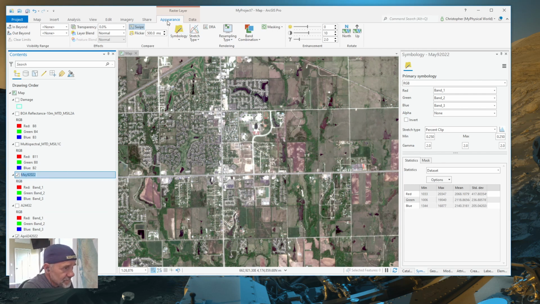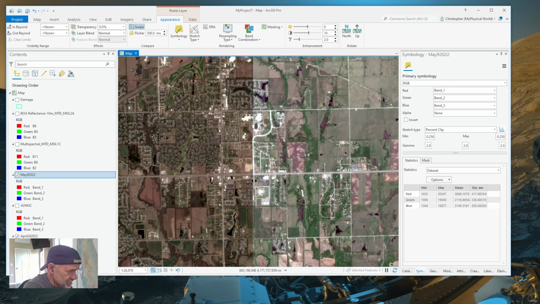In ArcGIS Pro, let's go to the Appearance tab, and I'm going to hit the swipe, and I have to make sure that May 9th is on. And I'm going to swipe over. So instead of turning my layers on and off, I can swipe back and forth to see any visual changes in the reflectivity, even though the 24th I have not corrected for top of the atmosphere. But I know what I'm looking at. I've done this for decades. I'm seeing those subtle changes on the ground that I can start to do my work.